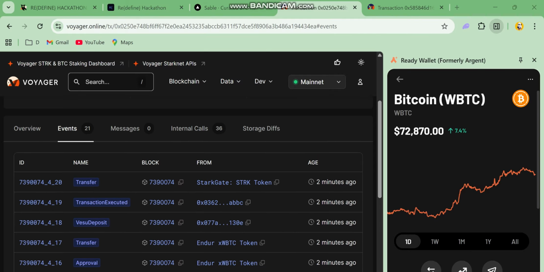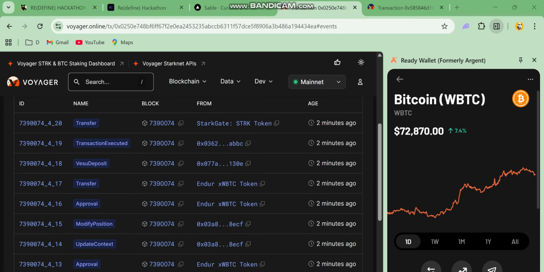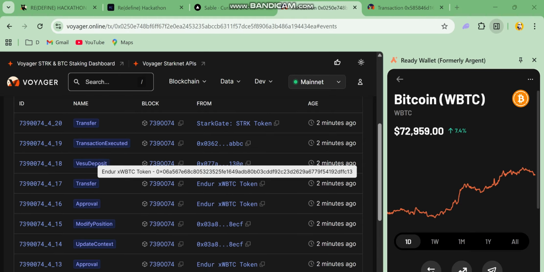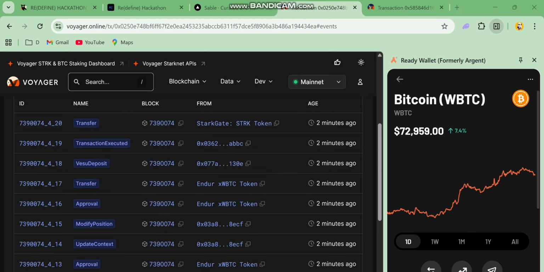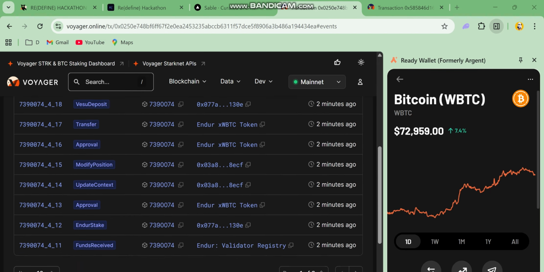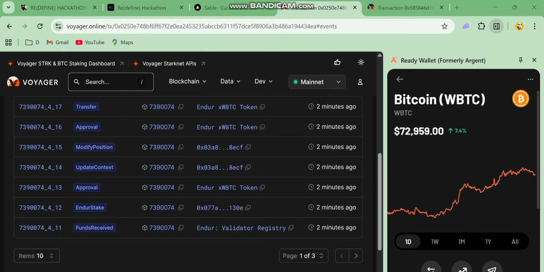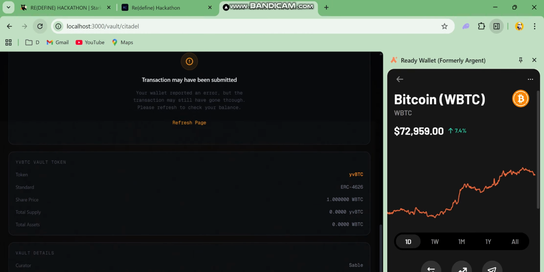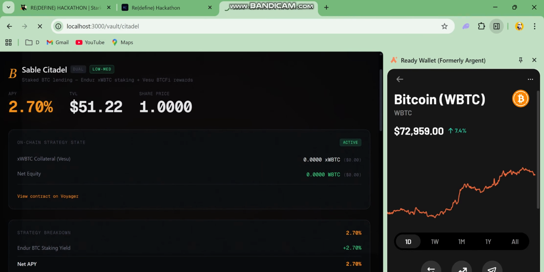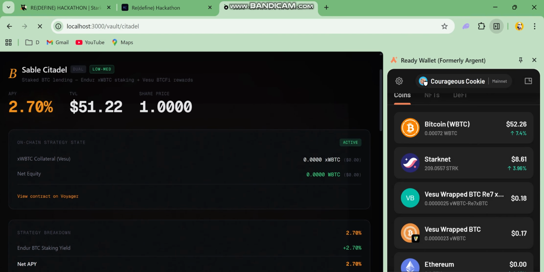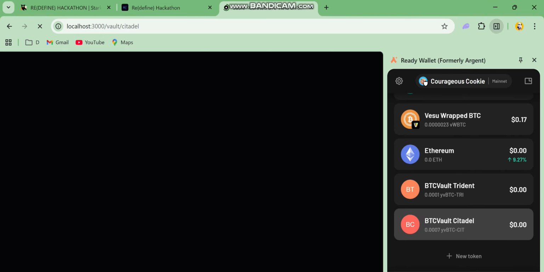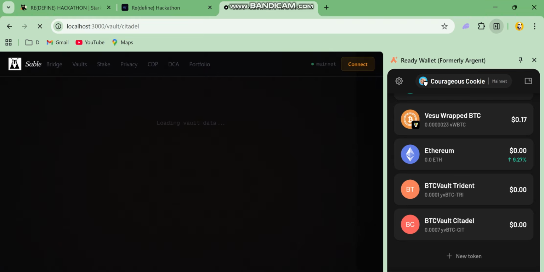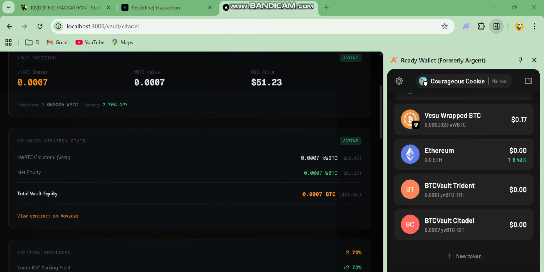Okay, Voyager. So as you can see, here is me transferring, confirming the transaction, and this is view deposits. We get our xWBTC, which is also deposited again into Vesu to get our funds. So everything is actually executed here, and now we withdraw. Okay, let me give this a refresh. Okay, here is our position, a representation of our position on the Citadel vault.